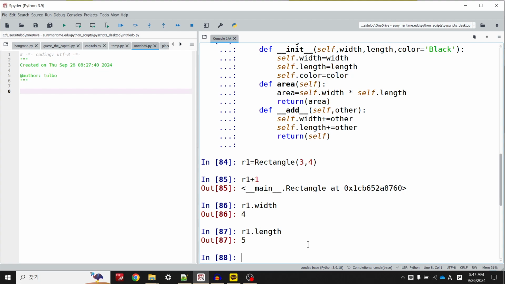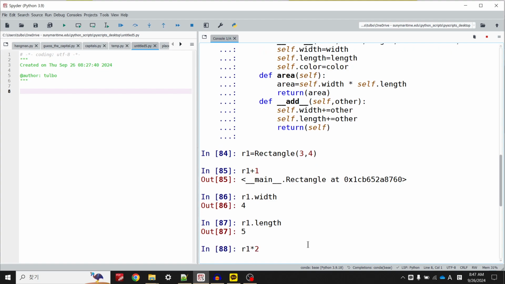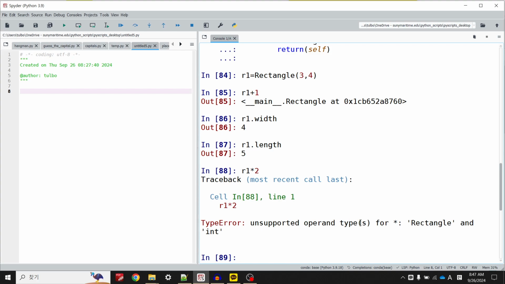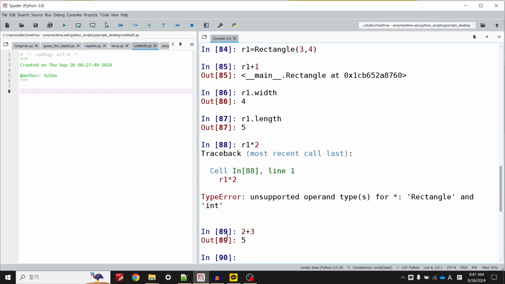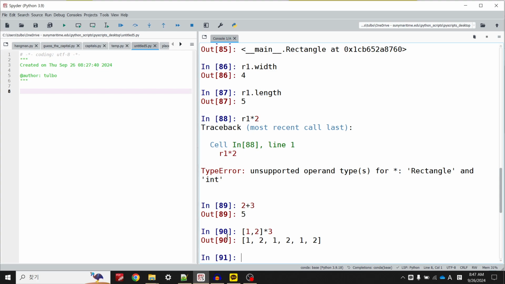Yeah, just say it. It increased by 1, right? And this is kind of cool because this rectangle by itself wouldn't know how to work with numbers. For example, if I did R1 times 2, it would say unsupported operand types for rectangle and int, because I didn't implement that, right? Numbers can be added, right? And you can have lists, and you can multiply them. So, some operations are allowed, right?